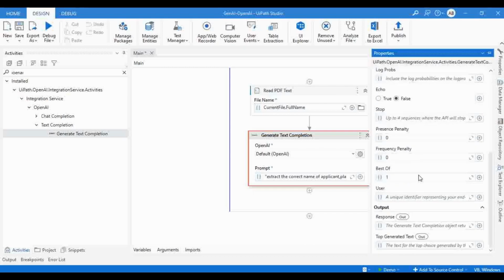And what would be the response? Here I'm going to create a response, responseDT. Here I'm going to give top result. Okay, so that's it.